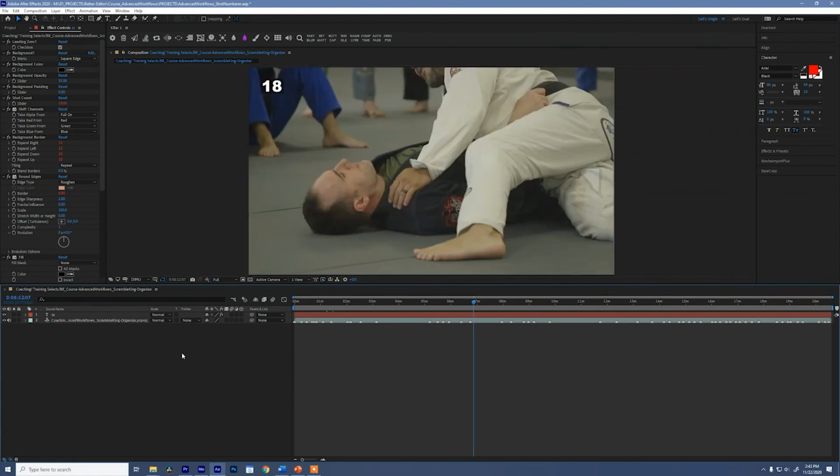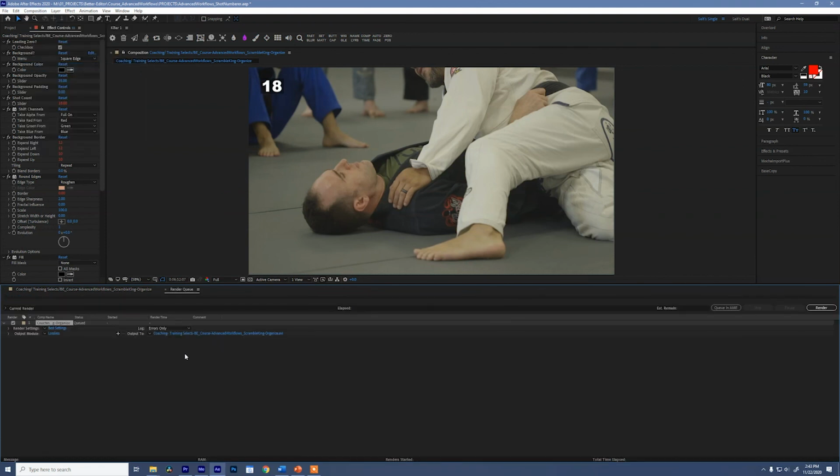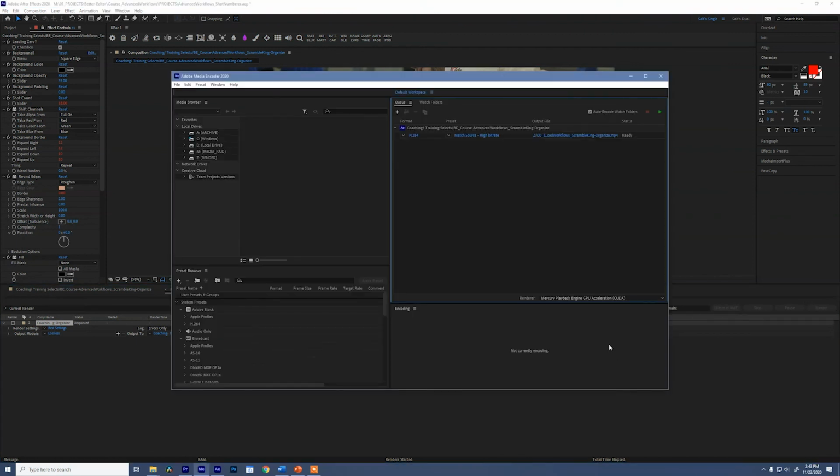Now, how do we get this out of After Effects? Well, in your sequence, you can come up to Composition, Add to Render Queue. Now, once we do that, we can actually ship this over to Media Encoder so that we can convert this entire thing into an H.264. So it'll add that to Media Encoder. We've got H.264 selected, match source, high bitrate.